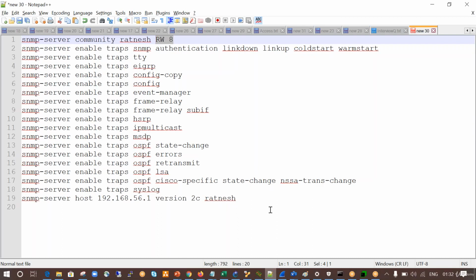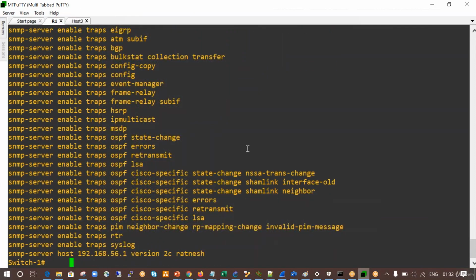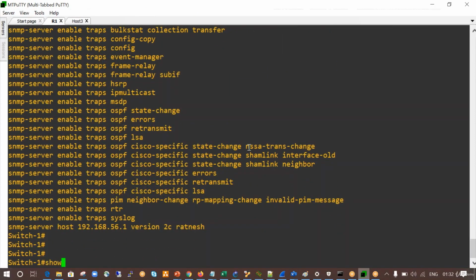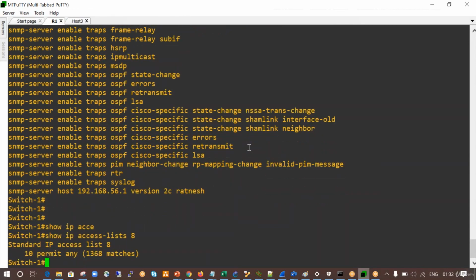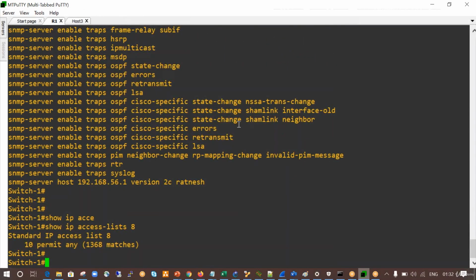Even in the configuration you'll find a number of traps and what is in the ACL. I can show you this access list where I'm giving permit any, but we can have the list of the managers in the ACL. Okay, so this configuration looks very straightforward, and then we can verify it.